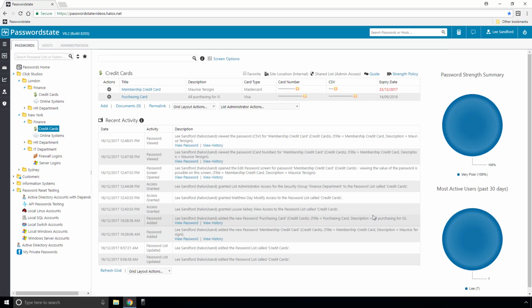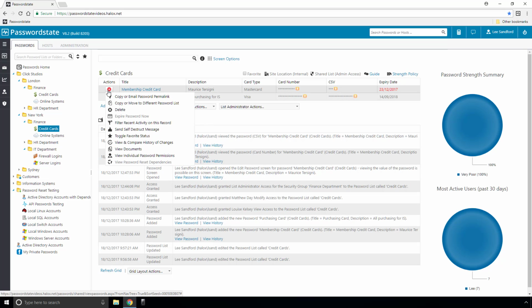Once you have some data in a password list, you can then see the sorts of features available for individual records under this Actions menu. For example, copy and linking passwords between lists and viewing the history of all changes to a record are available from this Actions menu.